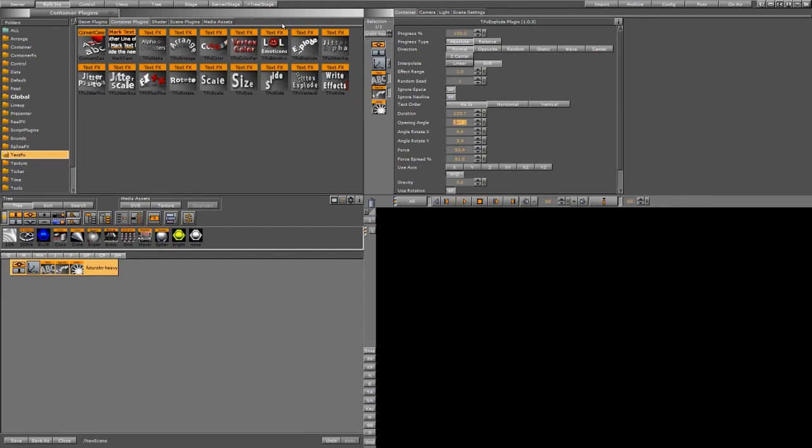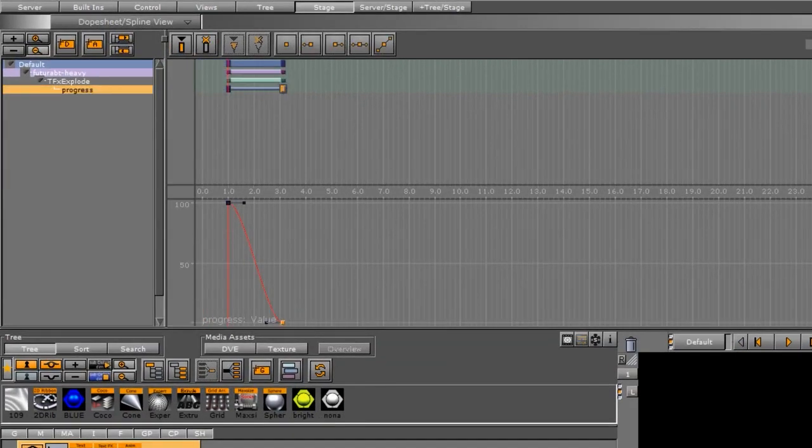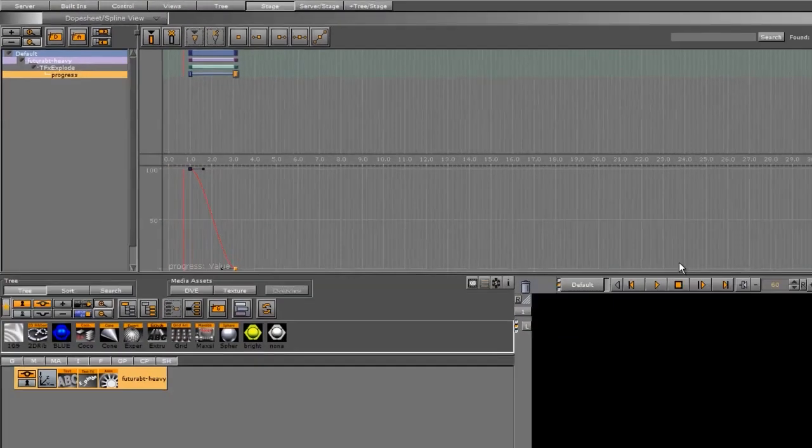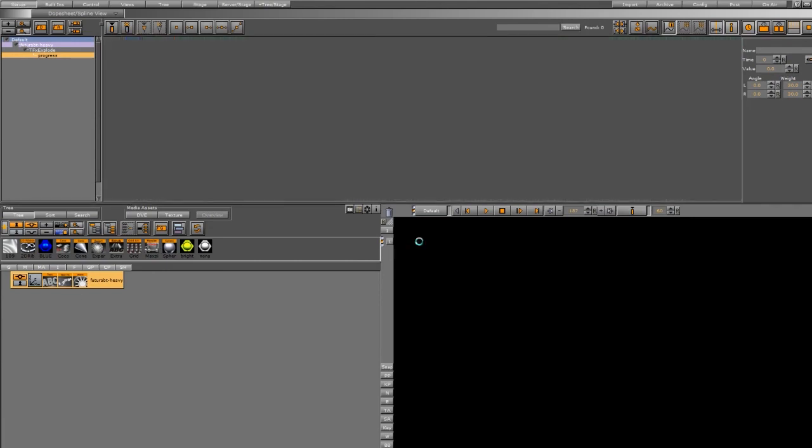If you wanted to work the other way, we could just go into the stage and reverse these keyframes, and now the text will actually explode on as opposed to exploding off. I'm going to set the keyframe back how we had it to the original setting.